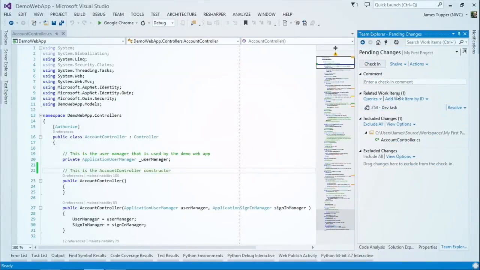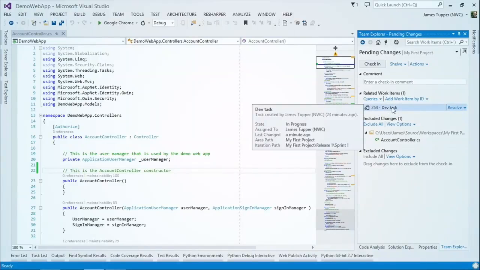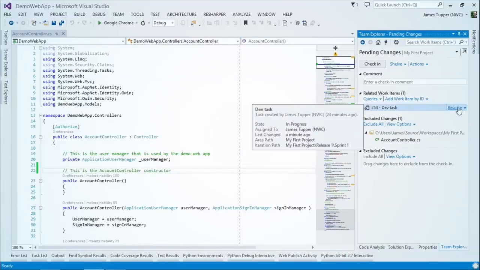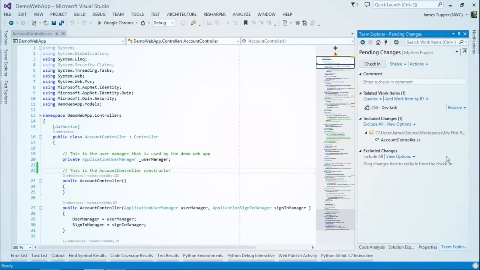We'll notice that that work item, the dev task, is in the related work items. We can make a comment. And you'll also notice one thing here is that that is resolved. So the default behavior here is I work on a task, I make changes for that task, I go to check it in, and it resolves that task, right? Pretty easy workflow.